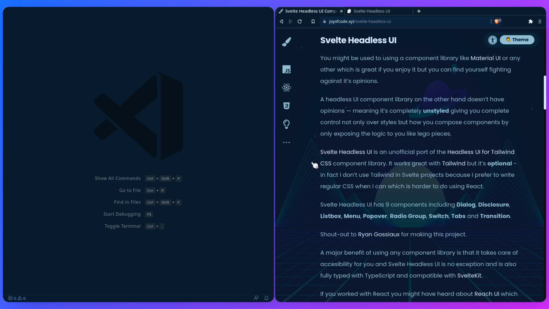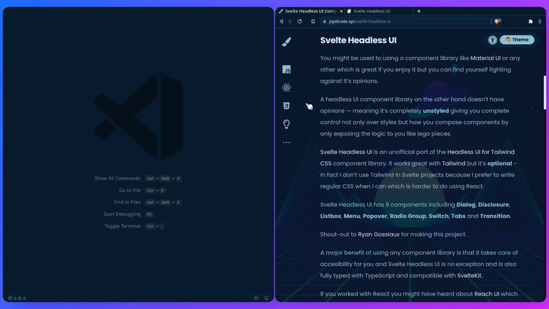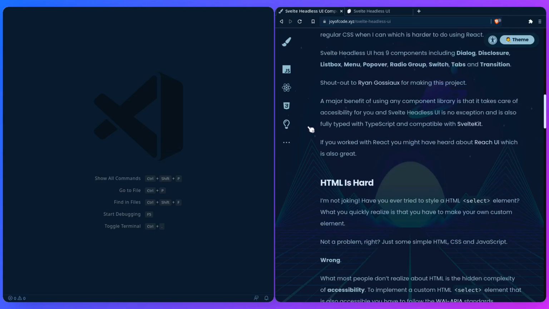But let me show you how awesome Svelte Headless UI is, and shout out to Ryan for working on this project. Here he is. So let me just close this and then we can go back. So a major benefit of using any component library is that it takes care of accessibility for you, and Svelte Headless UI is no exception, and it's also fully typed with TypeScript and compatible with SvelteKit as said in the documentation, right? And if you work with React, you might have heard about Reach UI, which is also awesome, and if you still work with React, I highly encourage you to look at that.